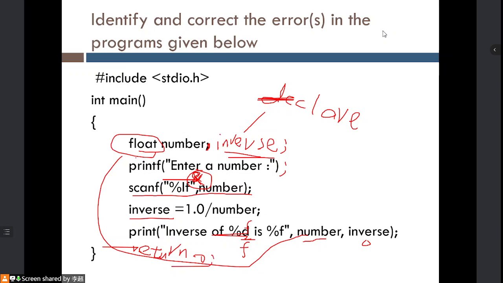So we have 1, 2, 3, 4, 5 errors in this example. Okay? Can you notice that? 5 errors.